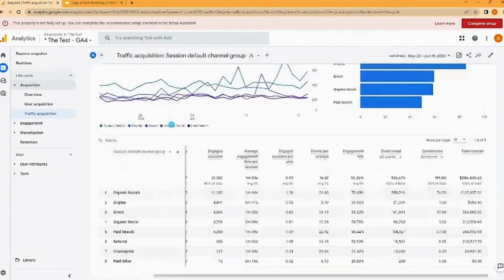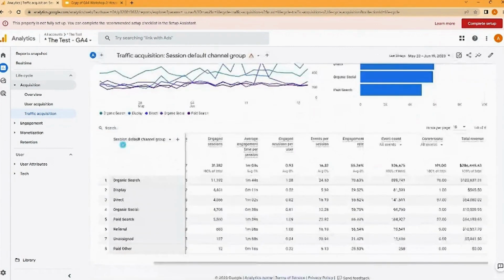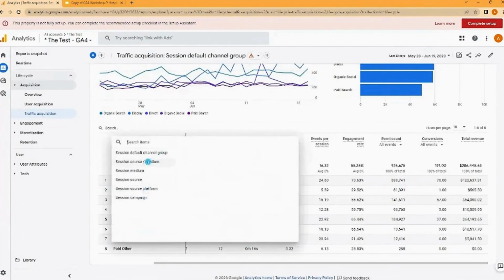And you might be thinking, God, where are all the reports that I used to love in UA? Where are they now? Actually, some of them are here. They're just not in the menu on the left-hand side. So I've got a drop-down function here, which can highlight lots of different options for me.